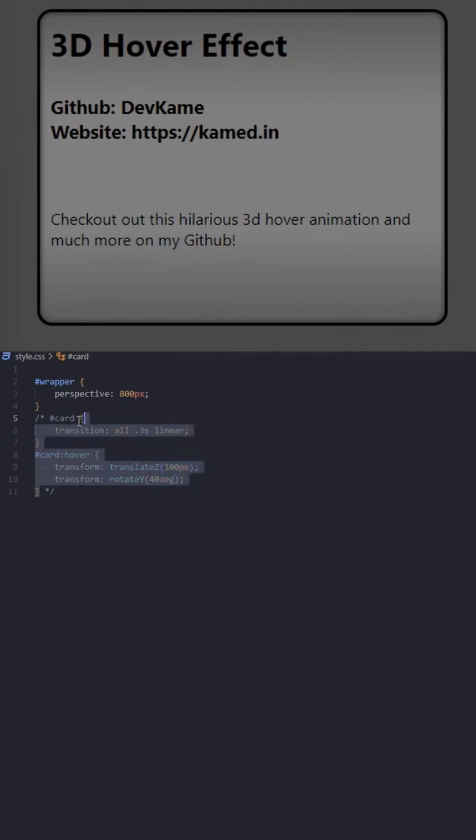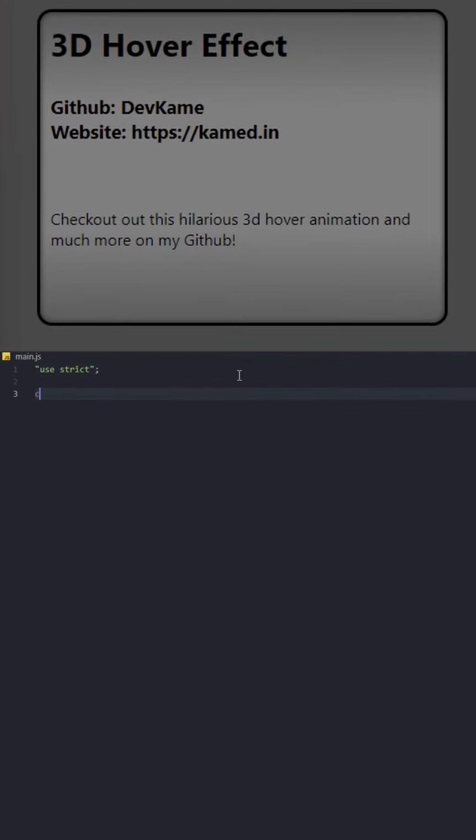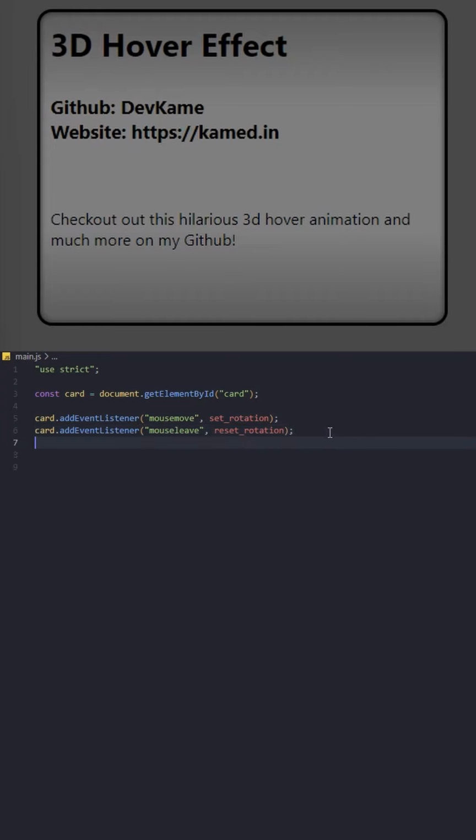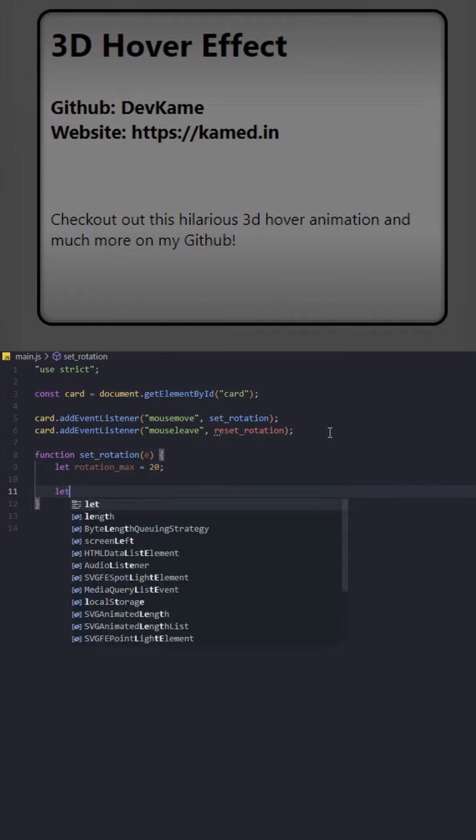We won't need this anymore, so I comment it out. Let's go to JavaScript. First of all, we need to reference the card. The card will get two event listeners, one for mousemove and one for mouseleave. The callback setRotation will be invoked every time the mouse moves above the card. For this, we need to compute the correct values to animate the 3D effect properly. Let's prepare those variables now.